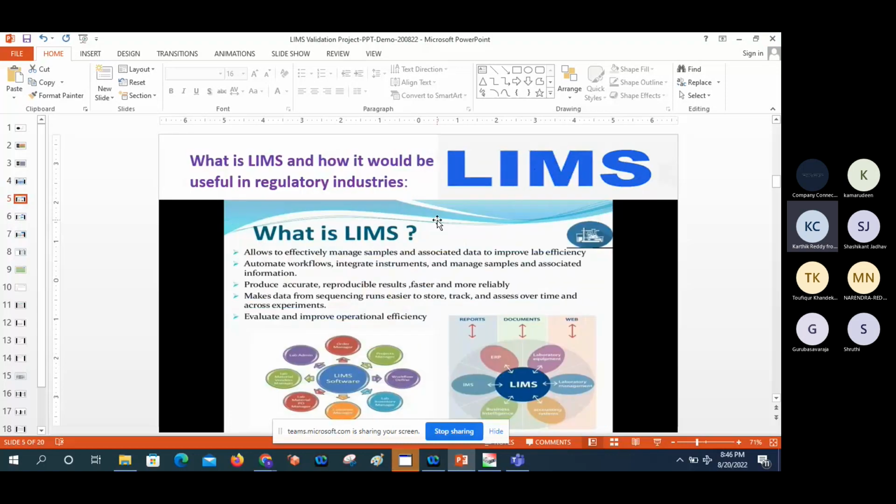After that, what is LIMS and how is it useful in the regulatory industries? LIMS allows you to effectively manage samples and associated data to improve lab efficiency, automate workflows, integrate instruments, and manage samples and associated information.